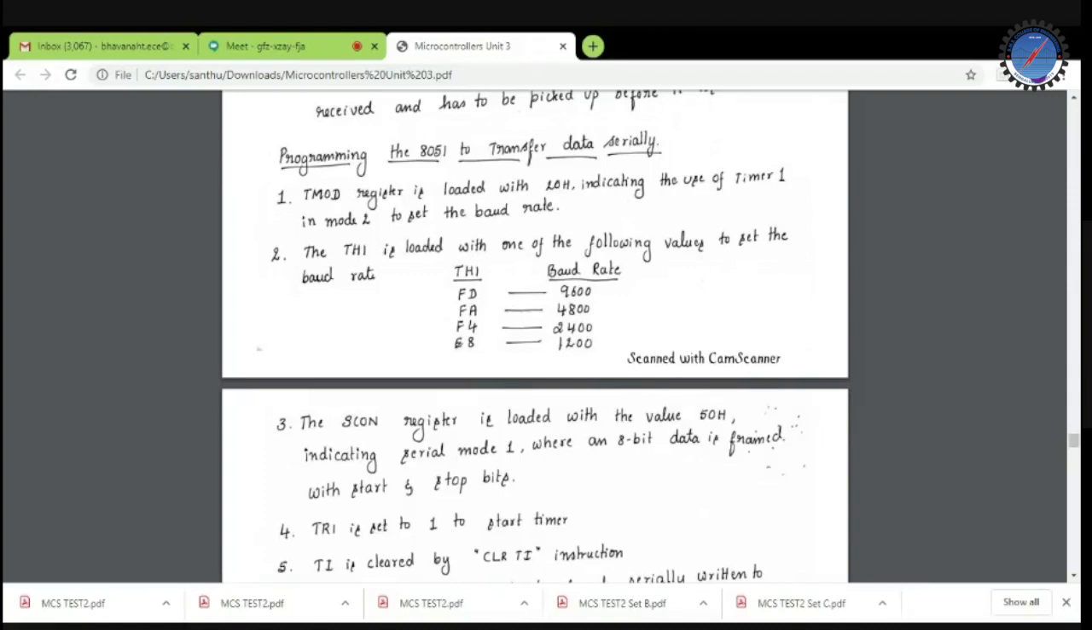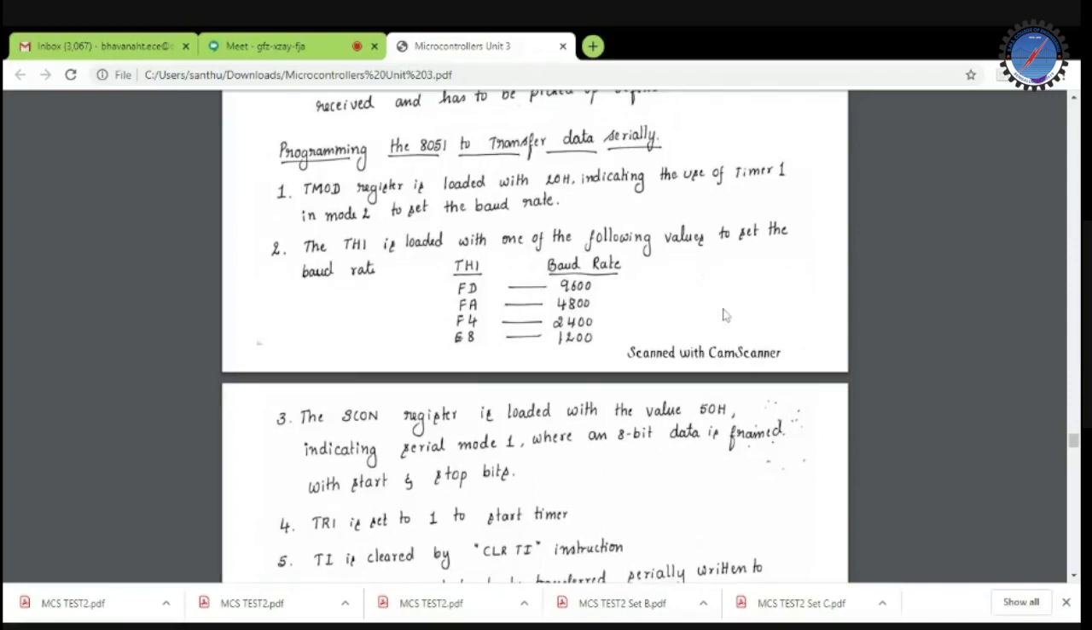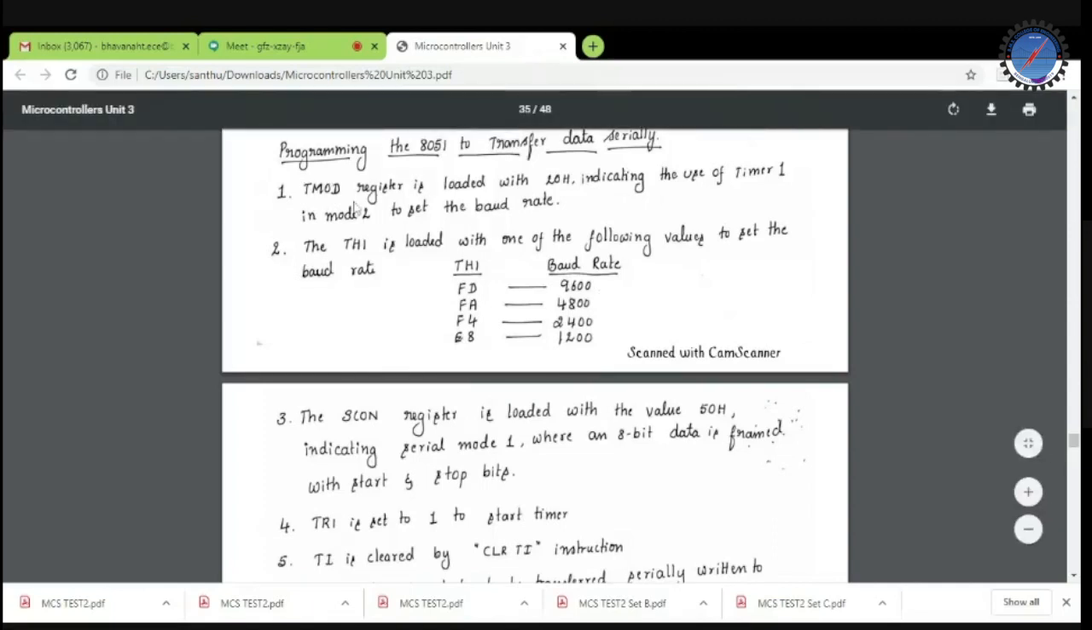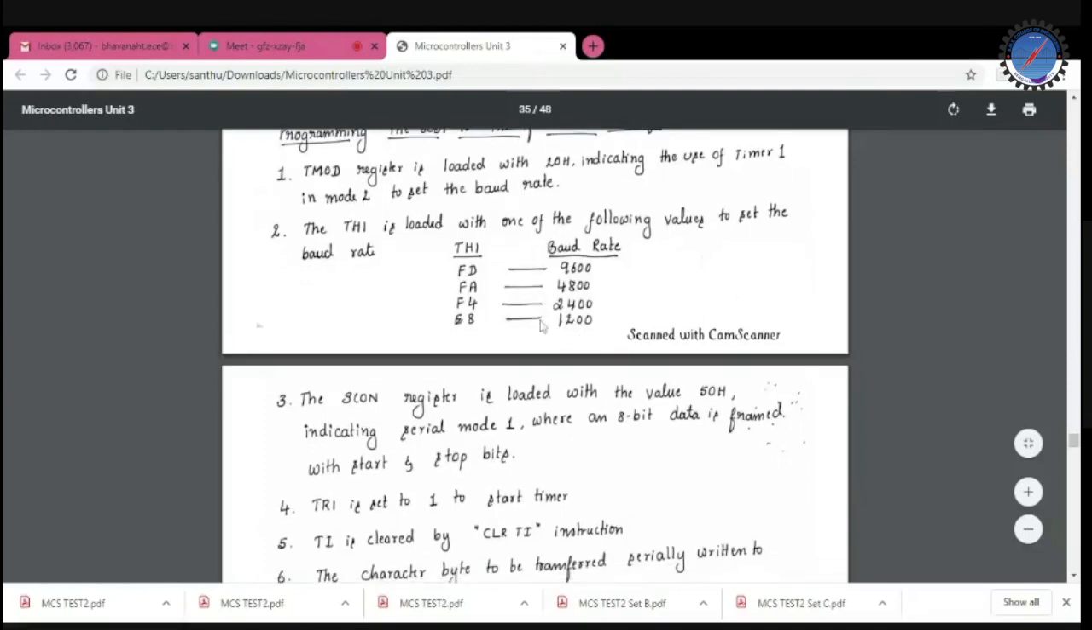And we all know some certain baud rate has to be set for the serial communication before the start of communication. So for setting the different baud rates, we have to select the TMOD register. In the TMOD register we have to load the value 20h, that indicates we are using timer 1 in mode 2. So timer 1 in mode 2 is used to set the baud rate, and by loading different values in the TH1 register, we will achieve these different baud rates.